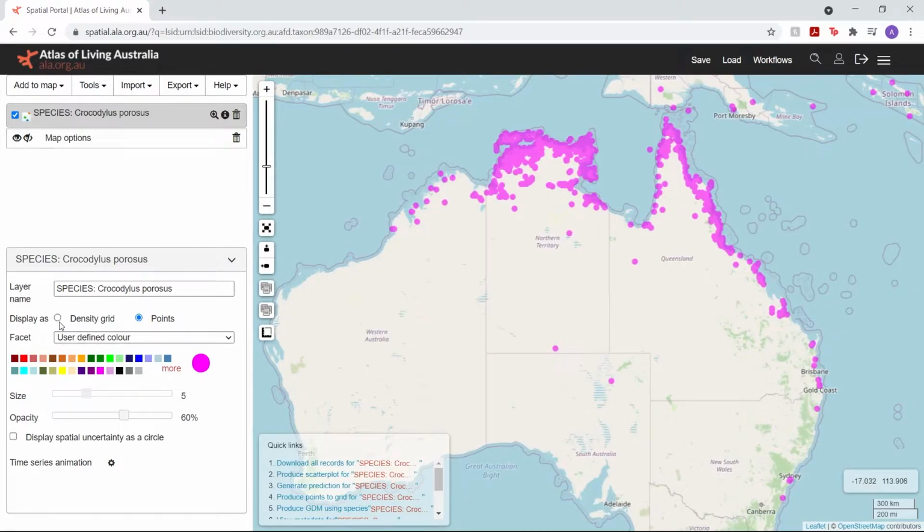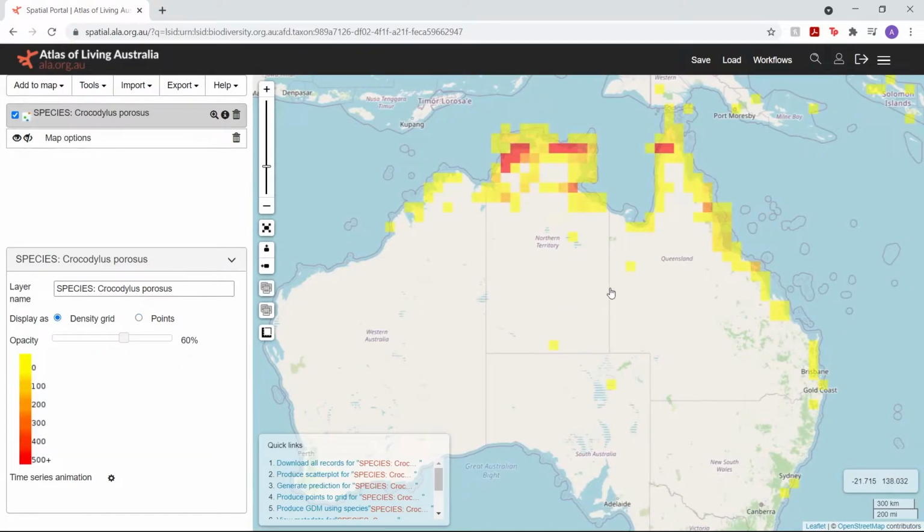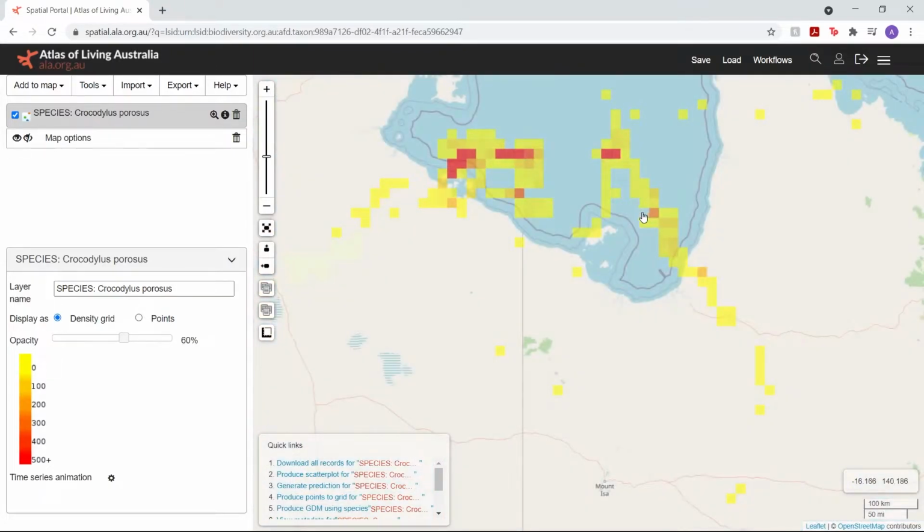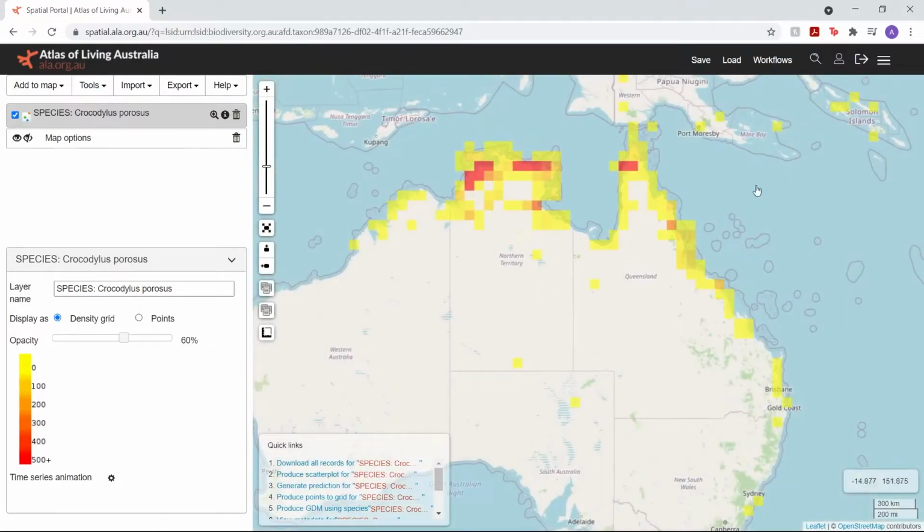Let's change it to a density grid to create a little bit of a heat map. Doesn't look as good as I had hoped. So what we can do, we can maybe export this into a different interactive tool and create a nicer heat map or something like that. What we can do though, we can add more data to the map.